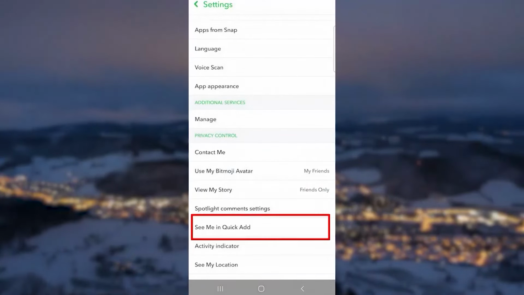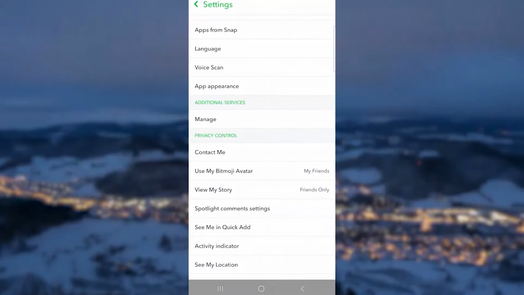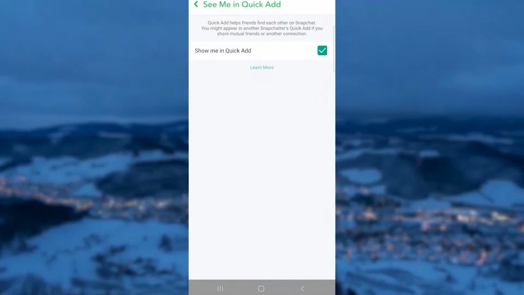Select See Me in Quick Add under the Privacy Control menu. Uncheck the Show Me in the Quick Add. This prevents you from showing up in another Snapchatter's or Friends Quick Add sections.